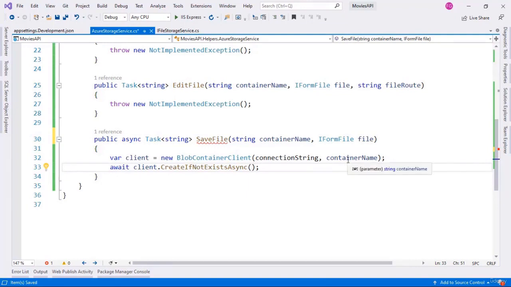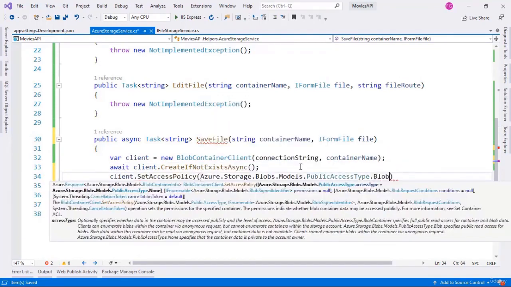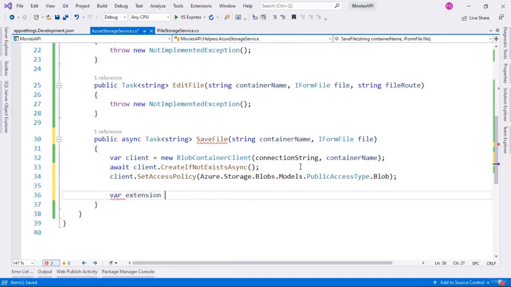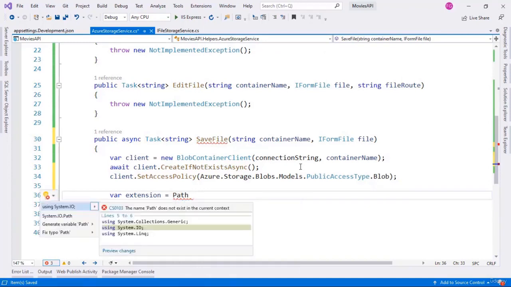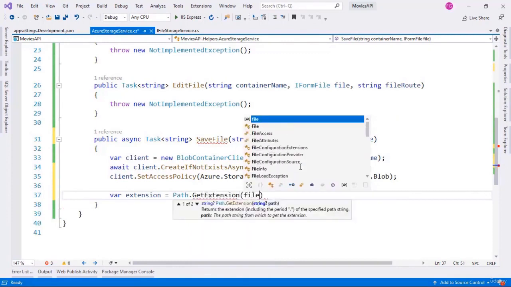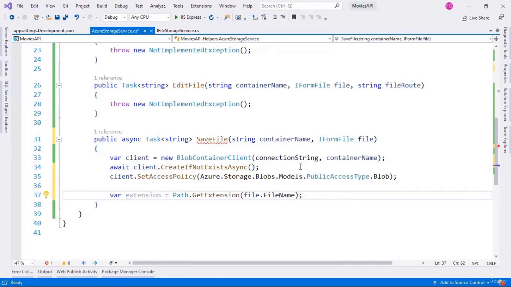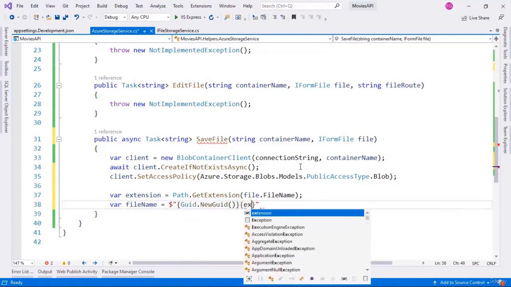In our case, we're going to have two containers, one for the pictures of the actors and another one for the posters of the movies. So let's continue. Let's say client SetAccessPolicy, and I will say Blob, then I will say extension. I want to get the extension of the file, so let me say control dot here, System.IO Path.GetExtension, and I will say file.FileName. I'm doing this because I like to randomize the name of my file, so I will say fileName equal to, and I will use a string interpolation, and I will use a Guid, and here I will say extension.